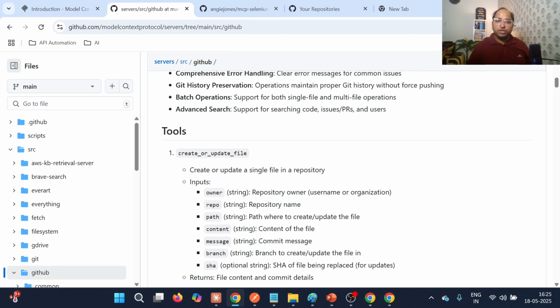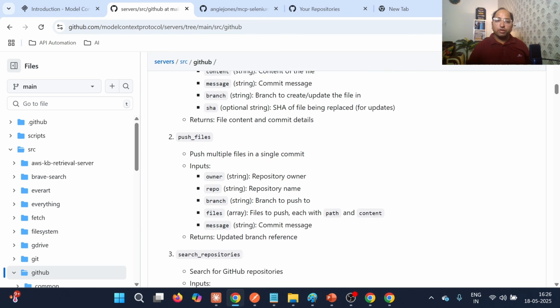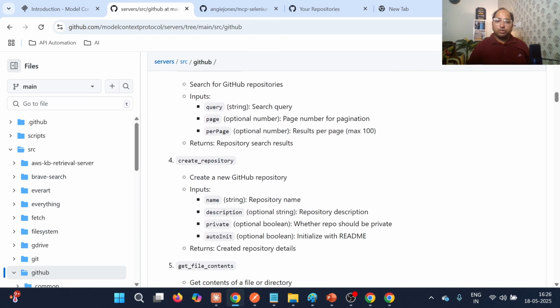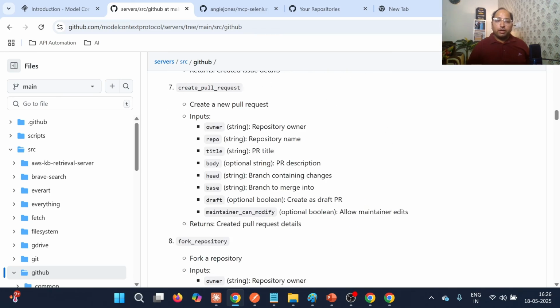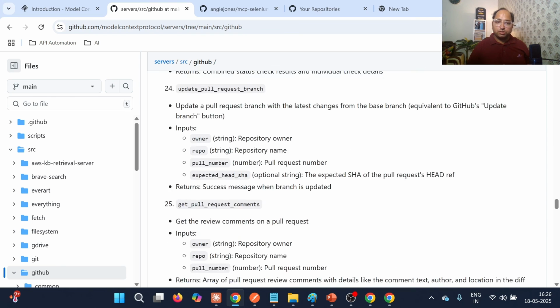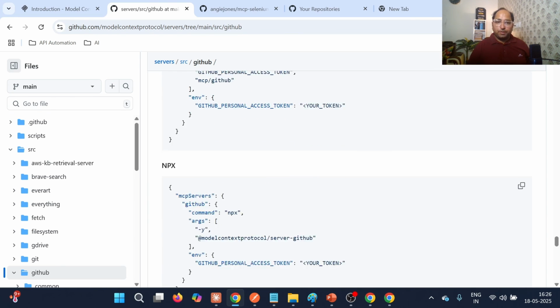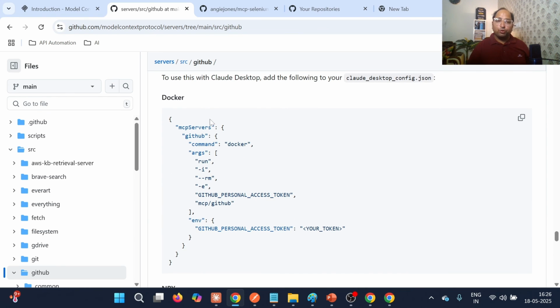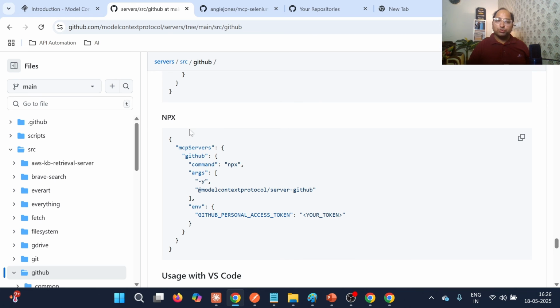So these are the functionality provided. We can create or update a file, we can push files, we can search repository, we can create a repository, right? And if I come down, we'll be able to see the configurations. So if we want to go by a Docker approach, we can use this. If we want to use npx, that is node module based, we can copy this, right? So in the Selenium MCP case, we didn't need the GitHub credentials, but in this case, as we are going to talk to a GitHub repository, we need to provide the GitHub token, right?